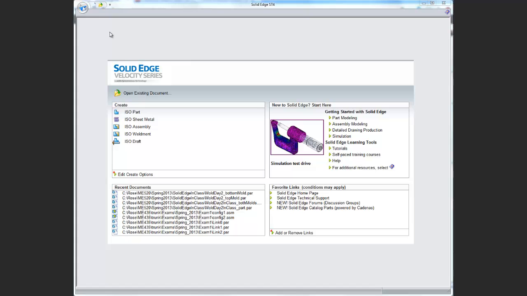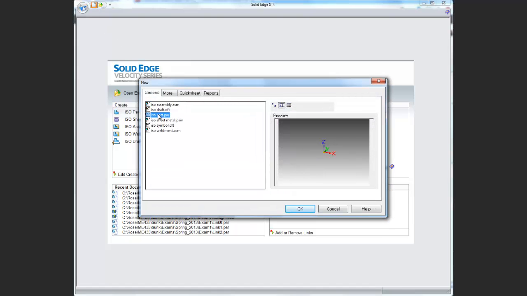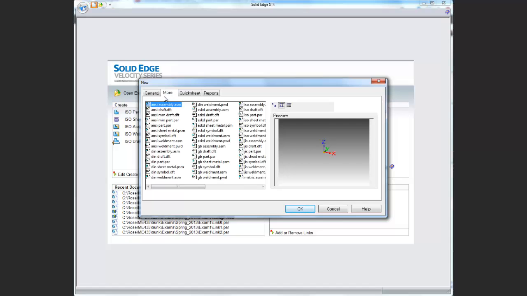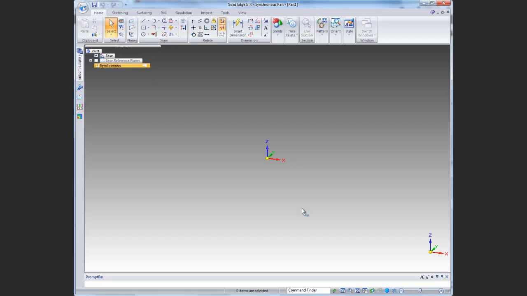In case you had trouble following along in class, this is the Mold Day 2 demo. So what we did is we started off by making the actual part itself. The part is in English units, so I selected a new ANSI part. What the part looks like is it has a disc and then a square on the bottom, which you can see in the handout.